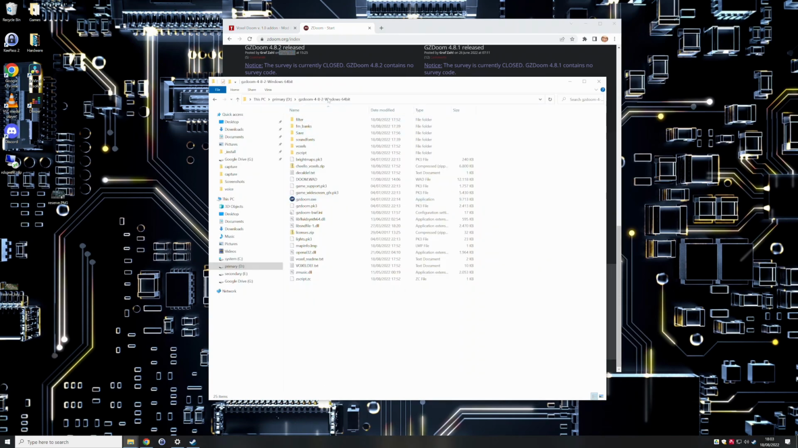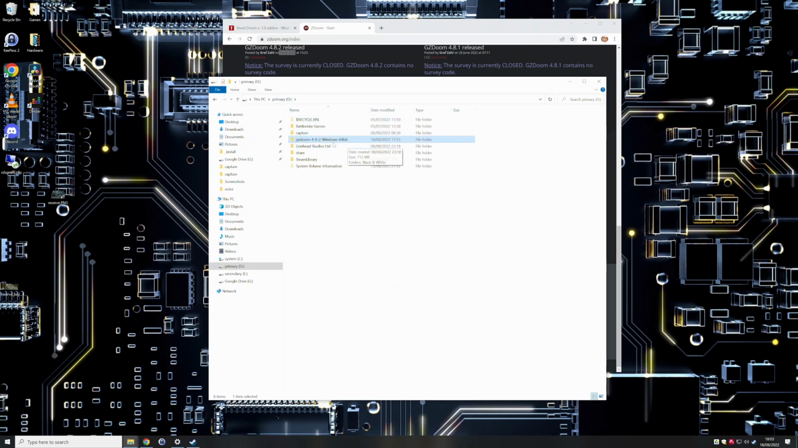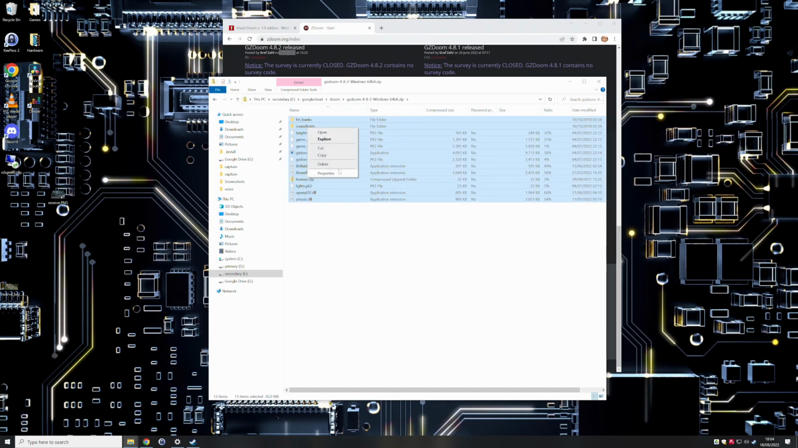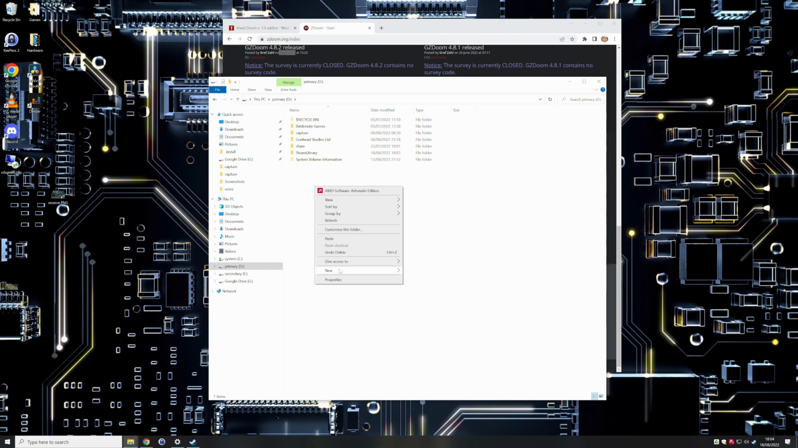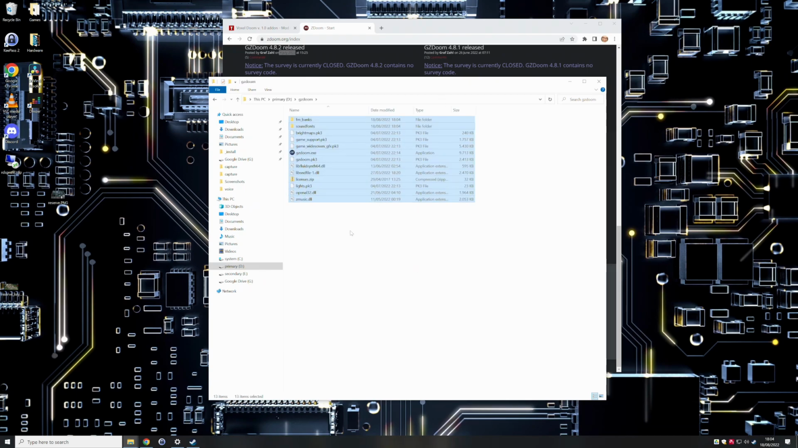Once you've downloaded it, unpack the files to a directory. I just use the default directory with GZDoom and then the version number, Windows 64-bit. You can rename it to anything you like. Actually, let's do that again. I downloaded it to my cloud, so I'm just gonna copy everything, call the folder GZDoom to make it quite easy, and paste all the stuff in there.